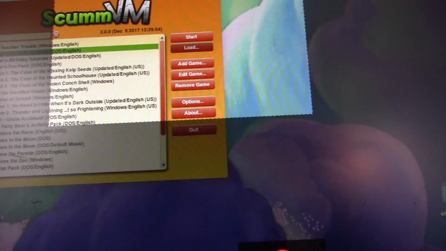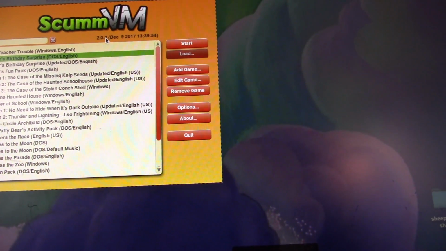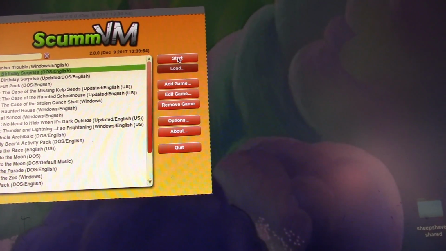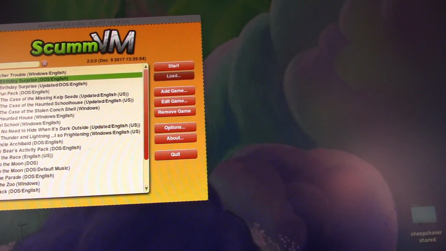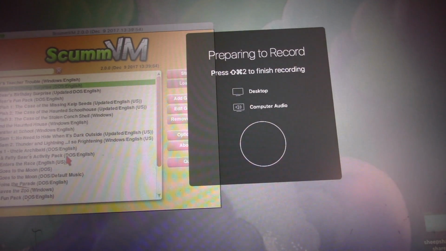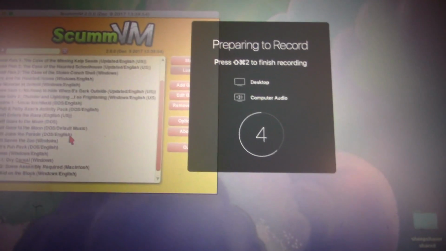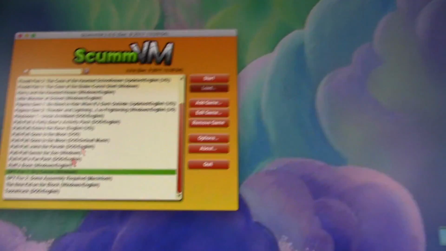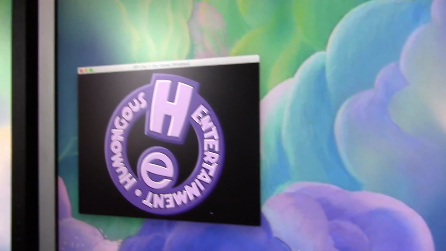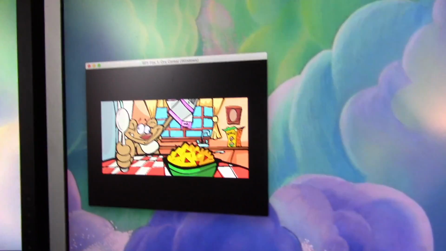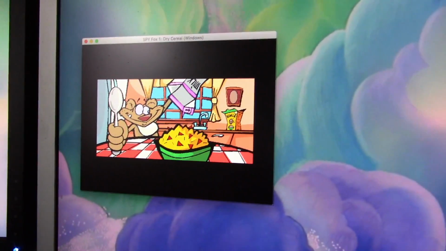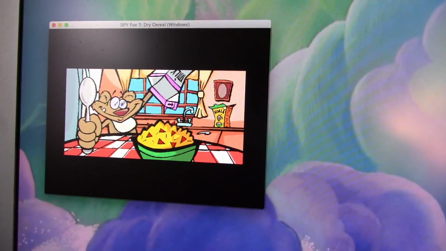Alright, configure it. Yeah, this default size seems to work for just about everything. Let's see now. Yeah, I can play pretty much all the Humongous games, except for Pajama Sam 4 and Pep's Birthday Surprise with Puppa, because those weren't made with the SCUMM engine. All the others were.